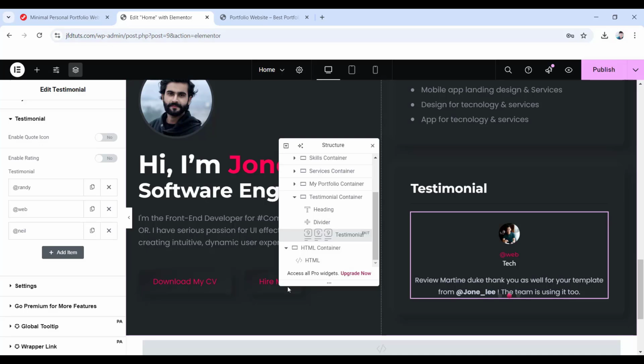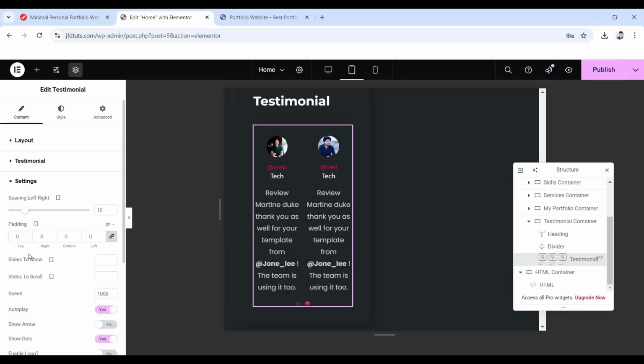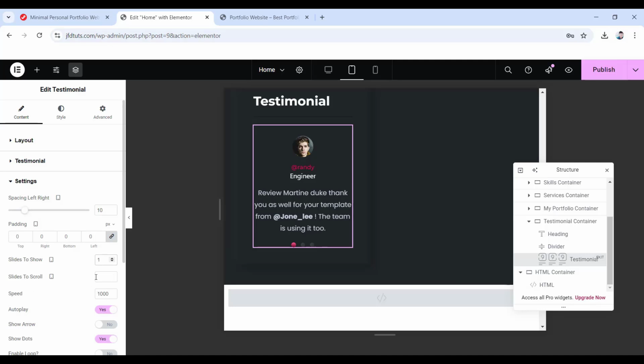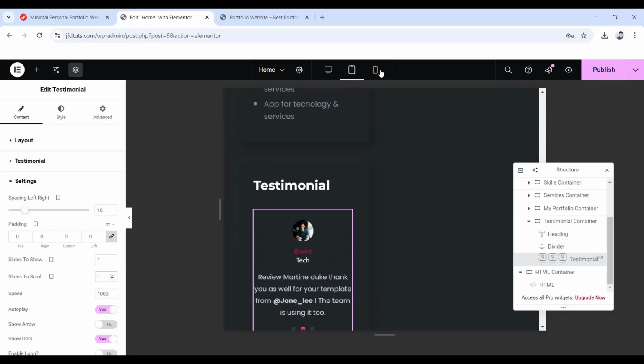So now I've just changed the photos and some contents of the other testimonials. Now after that, we're going to do the tab settings for this container. So go to tab view. So for tab, just choose this testimonial widget. Then from content, go inside of settings. Here, set the slides to show to 1 and slides to scroll to 1 as well. And we're all done here. We don't need to do anything else for the tab responsive. Let's move on to the mobile responsive.